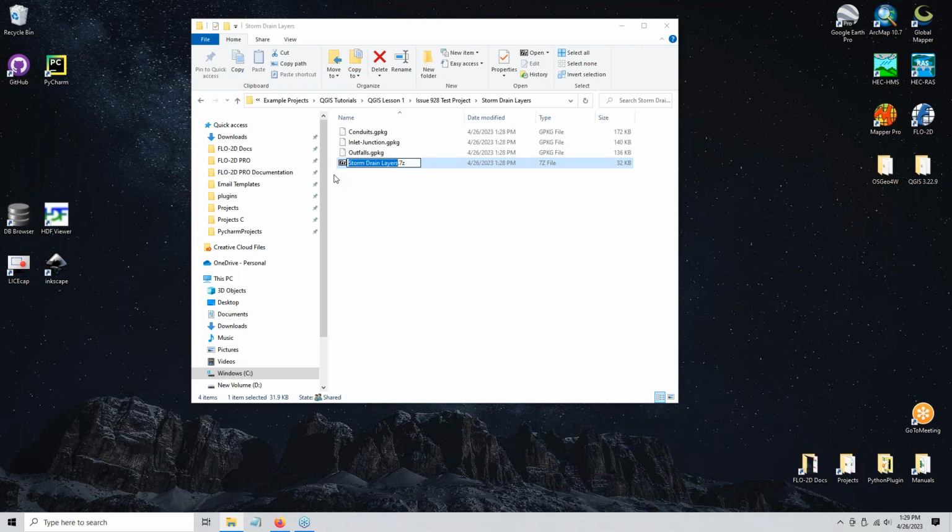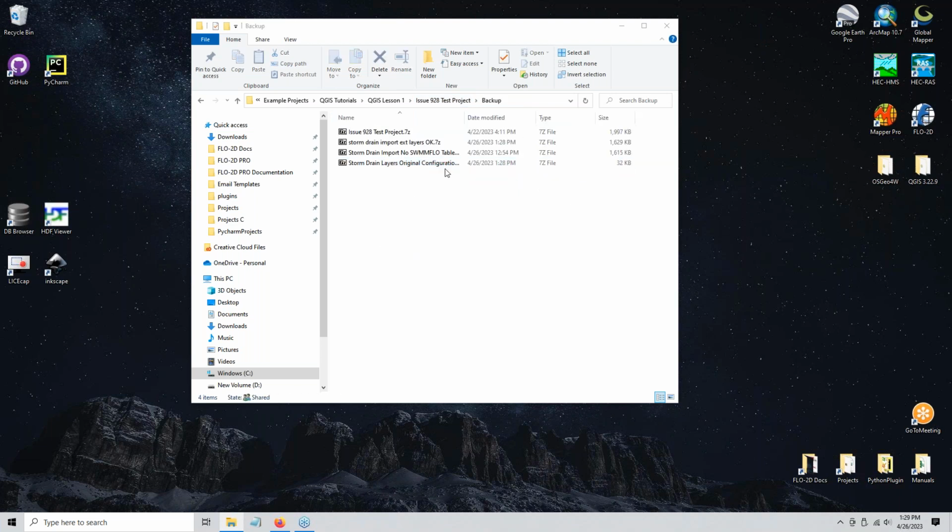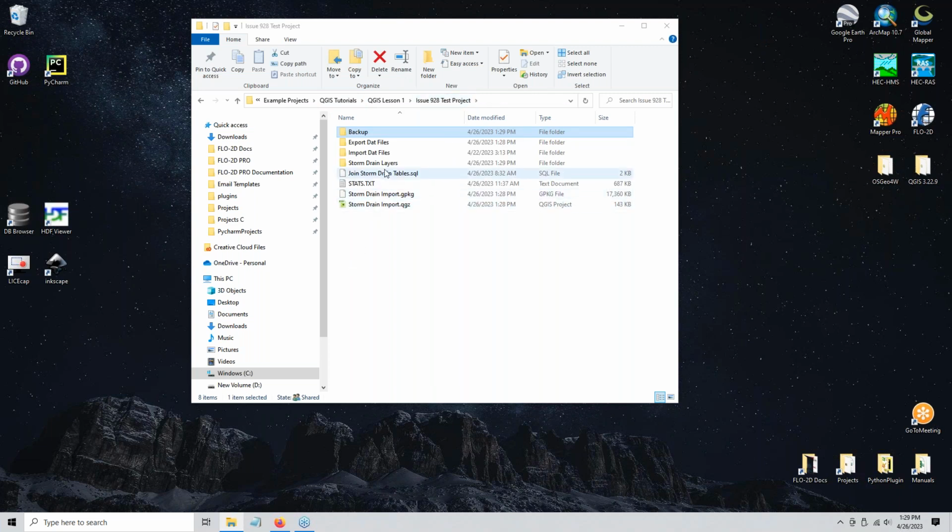This is storm drain layers. Let's call this original configuration. Okay, and then we will cut that to our backup folder. And now we can add or take away or simplify or modify or add some development, whatever, to our project if we want to do that.